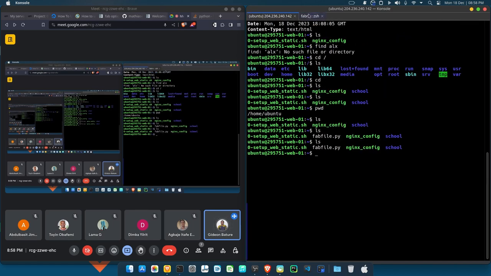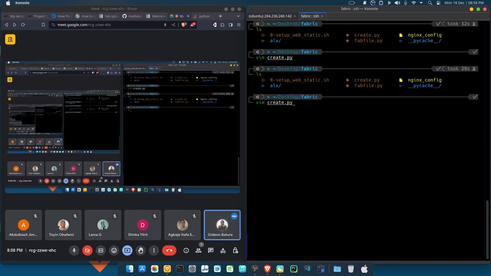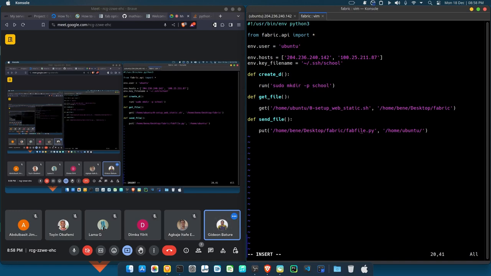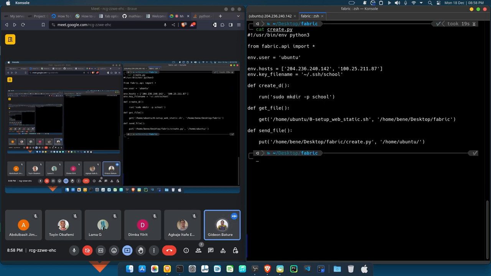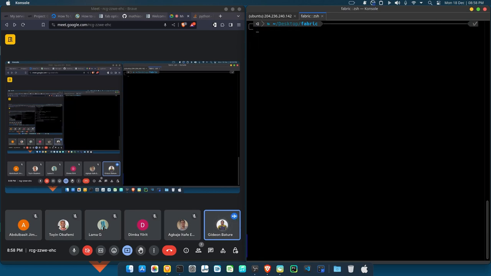So now let's move this crate from our local machine to our server here. I'll go back to my file. This is the full path to it. The name of the file I want to send is crate.py. I want to put this file into this location on my server. So I will save. And remember, what is the name of our function? Let me check the file. The name is send file. So we'll call send file on fab, send underscore file, run.